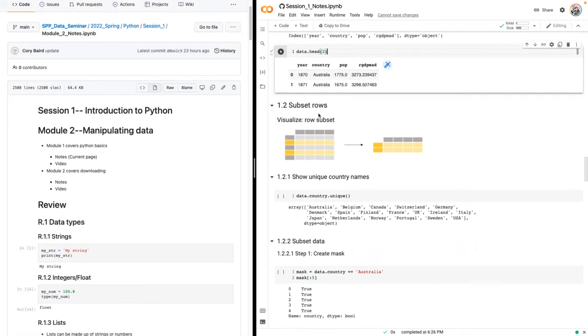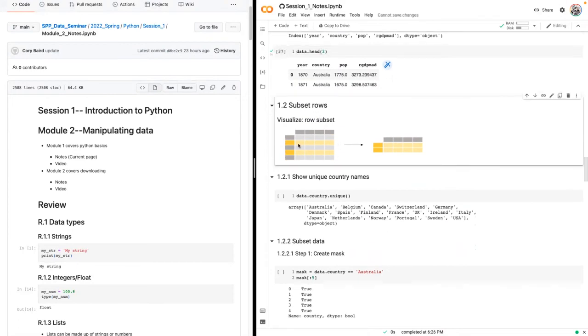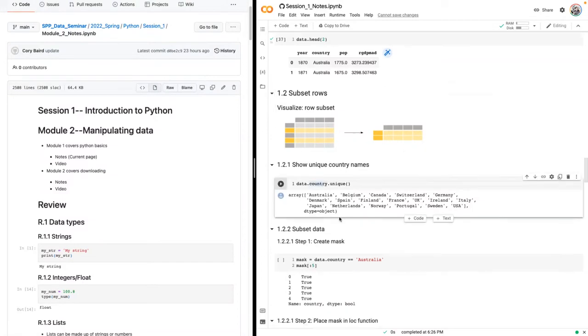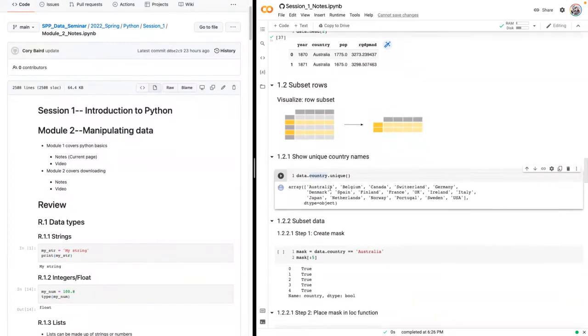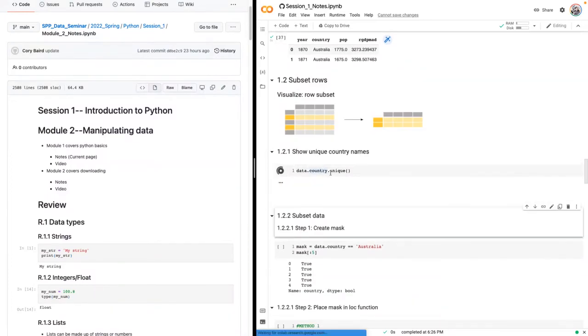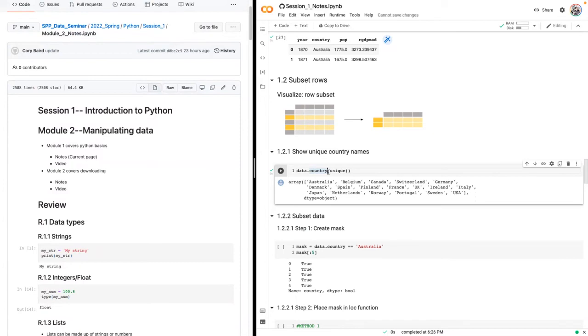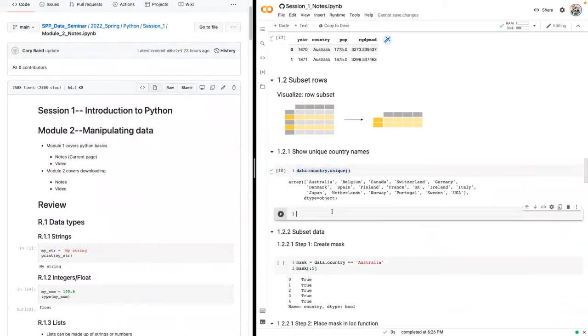And now I want you to try to think about subsetting the rows. So it's, again, just visualizing what that would look like. It's taking out these slices, putting them in a new data frame. So this time I want to try to subset the data set by countries. So I can show unique values of any column by typing in the column name and then the unique function. So try this out maybe with a couple of other columns.